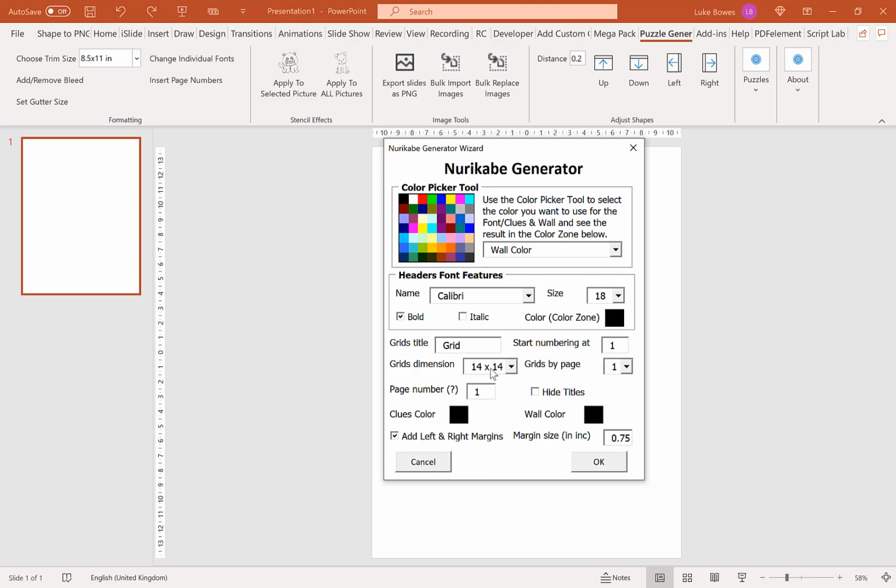Our next option here is our grid dimension. Now, the larger the grid, the more difficult the puzzle, and also the longer time it will take to generate. In this example, I'm just going to do a 6 by 6 grid. And here we can select our grids per page. You can choose 1, 2, 4, or 6. Now, what this also means is you'll get the equal amount of solutions as well at the end. So if you do 1 grid per page, you'll get 1 solution per page. 2 grids, you'll get 2 solutions. 4 grids, you'll get 4 solutions. And 6 grids, you'll get 6 solutions.